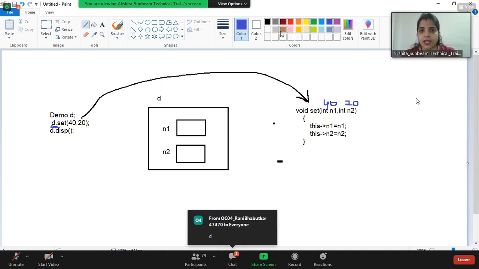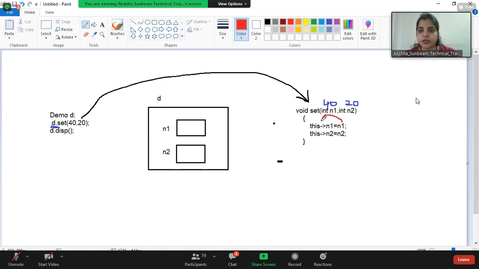All right. I am saying to my compiler that whatever n1 value has come, please put it into the current object's n1. Can I say who is my current object? D. D is my current object. In its n1 value, please store 40. Can I say this 20, that is N2, is going into the current object's N2, means now N2 will be set as 20. I hope now you are getting the flow.